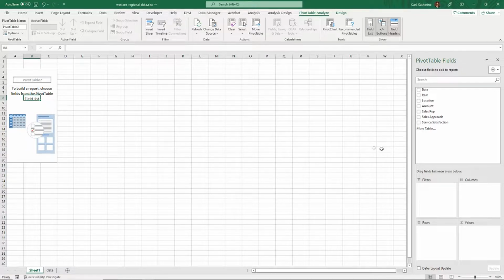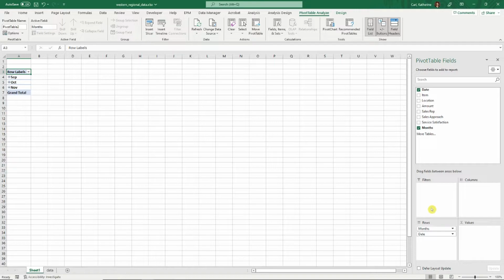So what we're going to do is the following. First, we're going to drag date to rows so that we're going to end up with that on the x-axis of our chart.